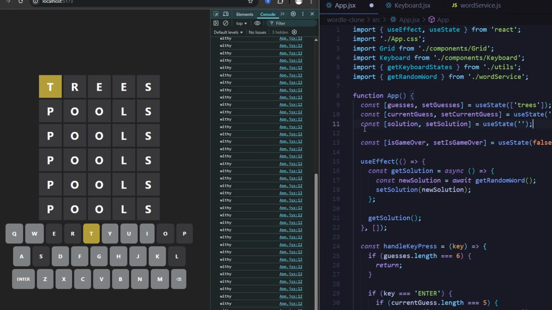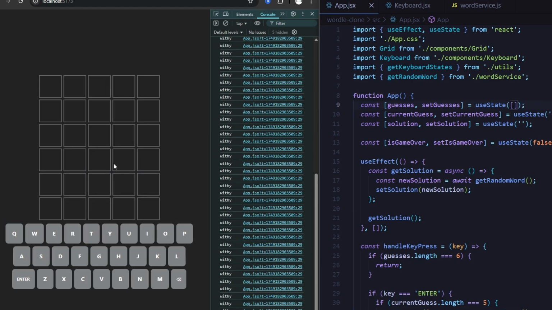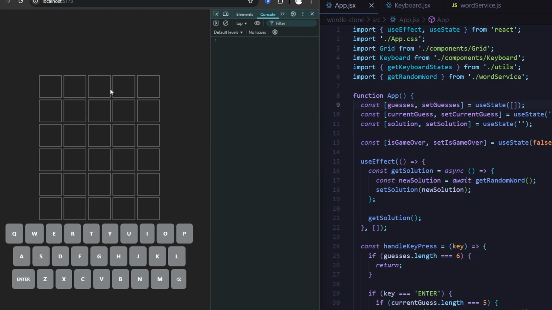Let's just remove the solution console log there, and let's put this back as an empty array, so it's starting from scratch here.